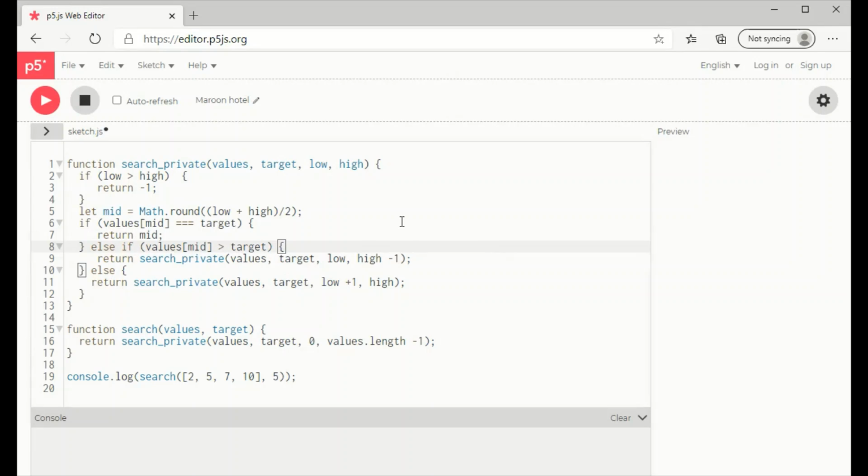Now let's take a look at our code for the binary search. Again, we have a search function that takes the array as the first parameter and the target value as the second parameter. And then we start with the binary search. The low index is 0 and the high index is length - 1. First, we have the termination statement: if low is greater than high, that is not right, so we return -1. And then we take the middle point.